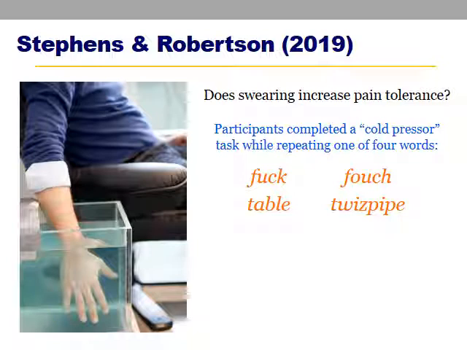So again, just to clarify, each participant did the cold pressor task 4 times, and on each occasion, they repeated one of these 4 words while they held their hand in the tank. The goal was to see whether repeating the swear word would increase their pain tolerance. In other words, would they be able to keep their hand in the tank longer when they were saying the swear word as opposed to the other 3?